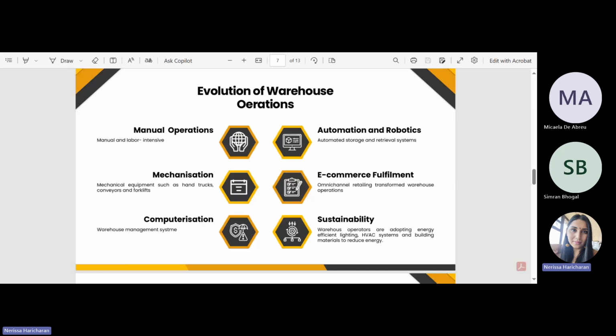Then you have e-commerce, as well as from an omni-channel perspective. With e-commerce being on the top level right now, especially with people becoming a little bit more trusting when it comes to purchasing online, it's basically transformed warehouse operations.